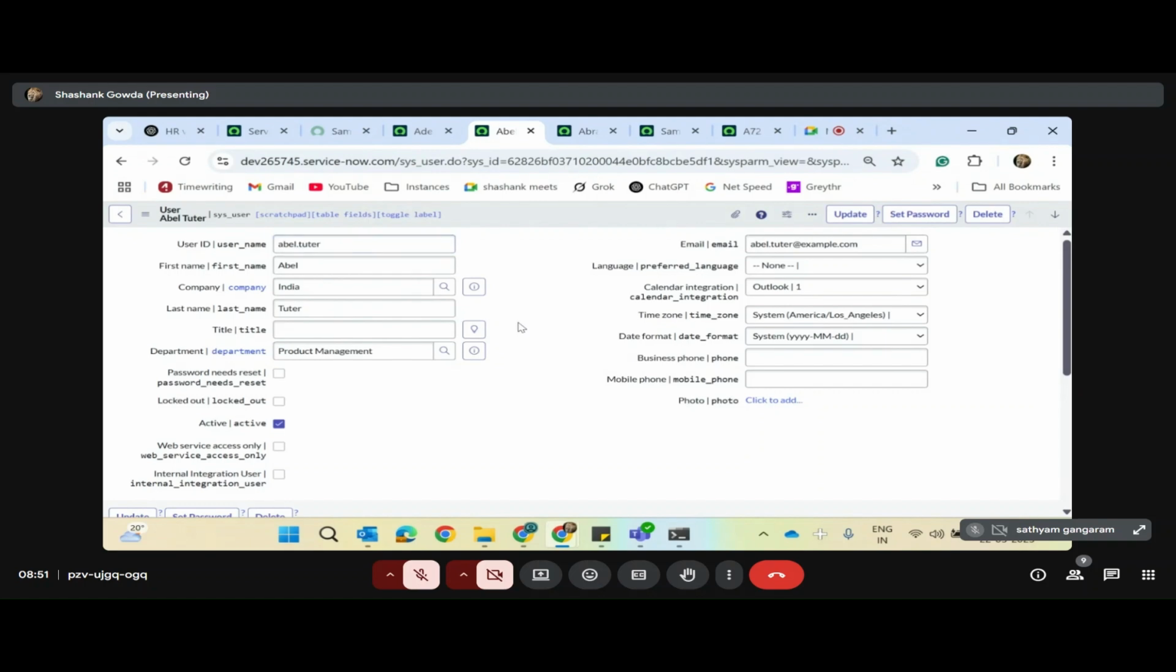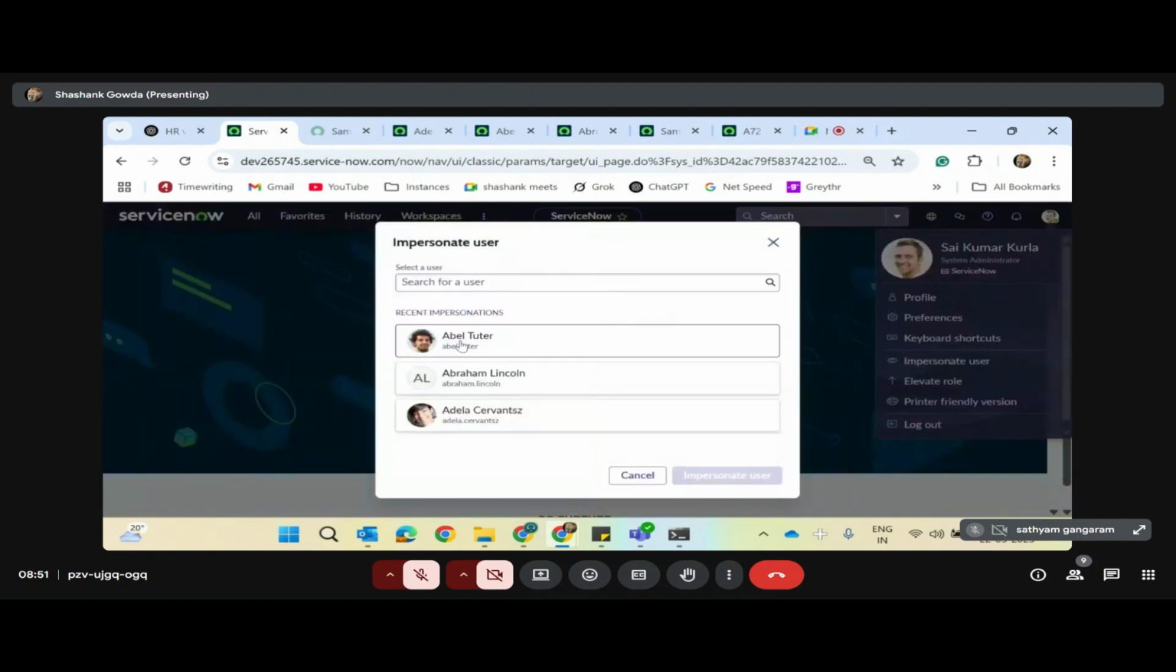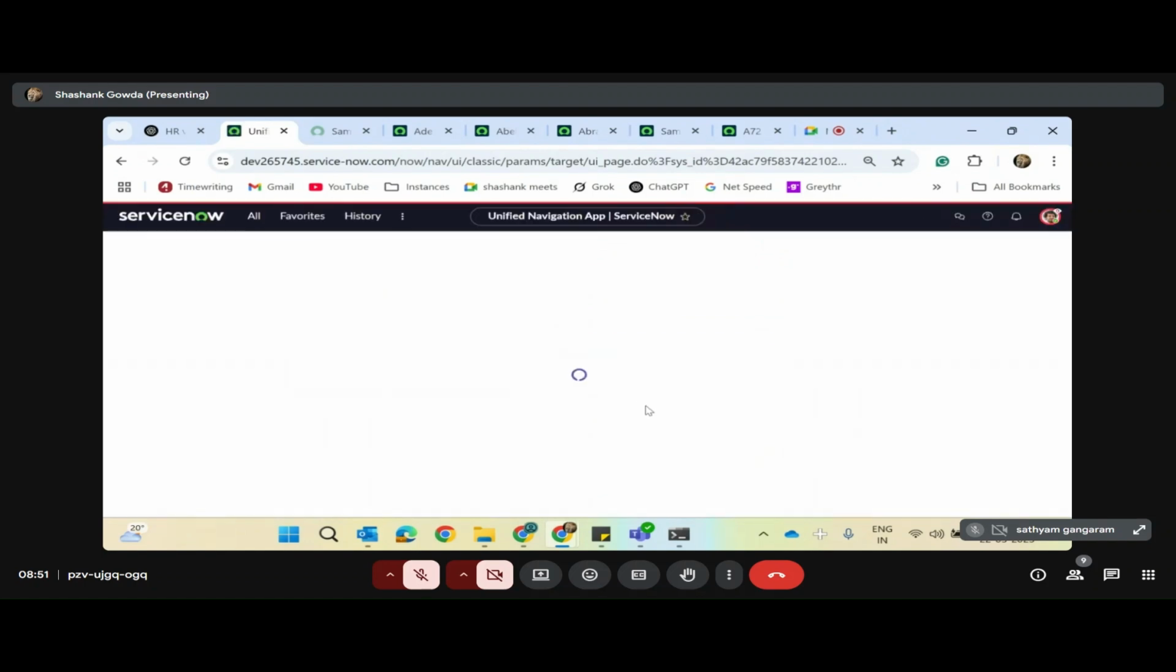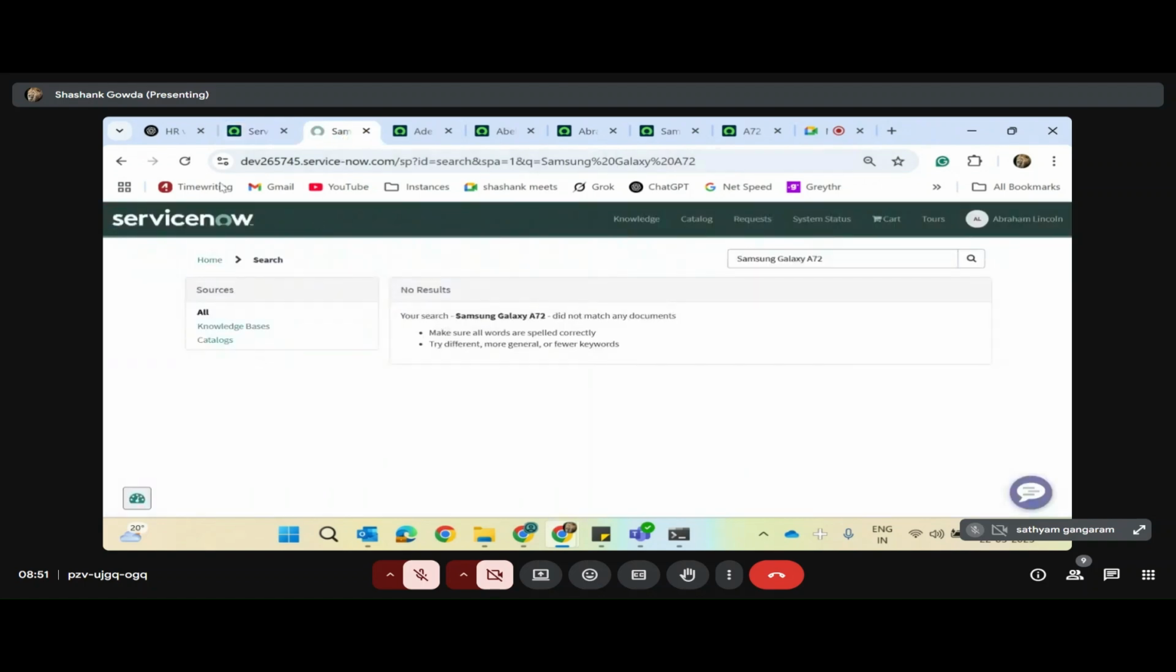Okay. Now I will take impersonate first for Abel Tutor. Can anyone tell whether Abel Tutor can access? He is not an HR of India. Can he access or not? No, he can't. So Abel Tutor can't access.